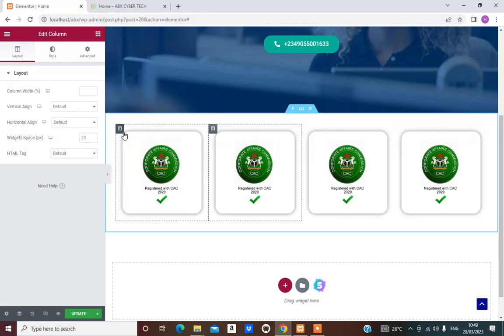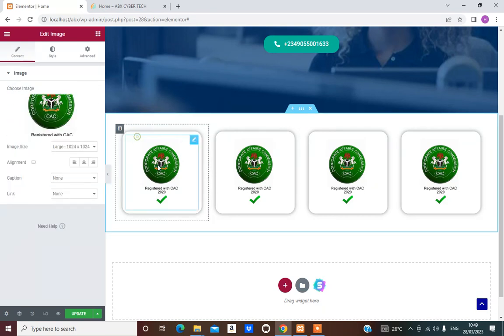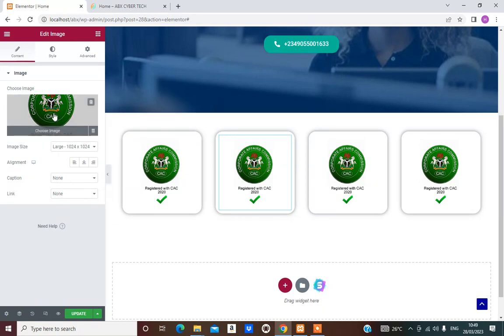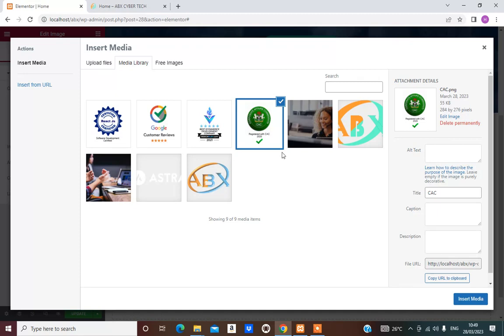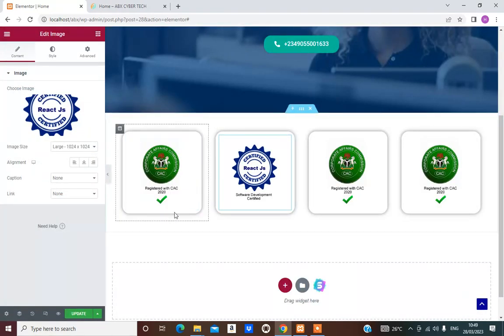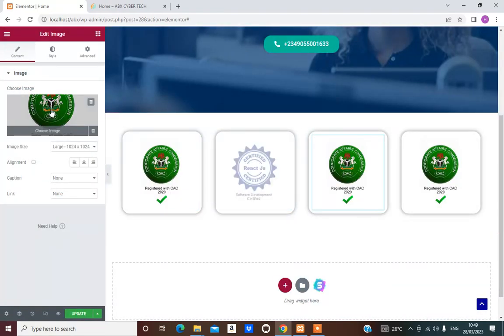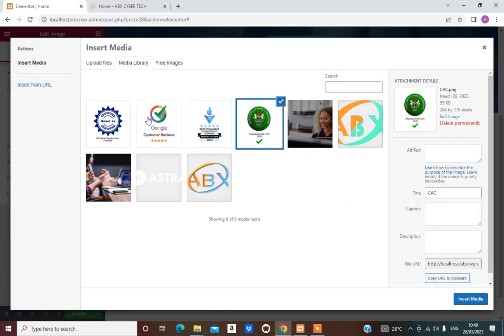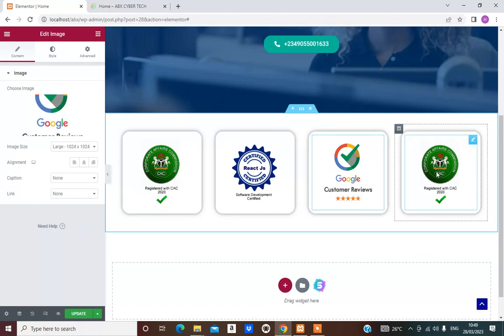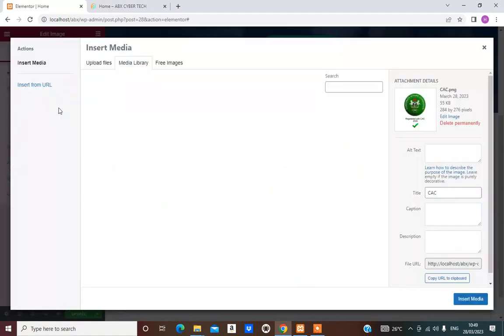Alright, so all I need to do is to come here and select another picture. For that, I'm going to choose this, maybe React, right? I'm going to choose another one. I'm going to choose Google Review. Then this, I'm going to choose something else.